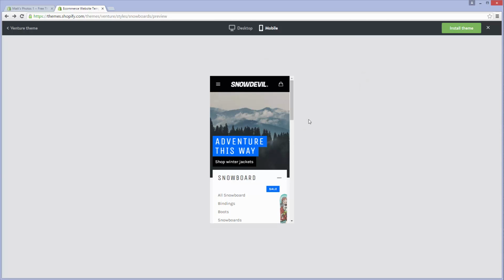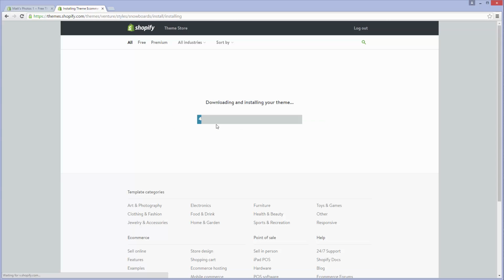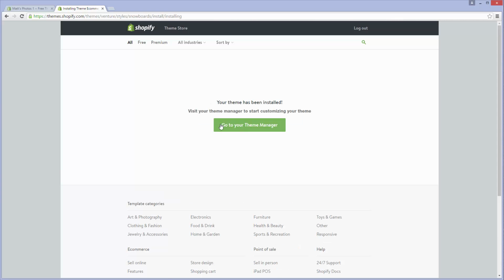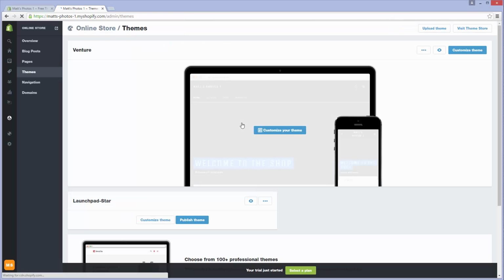Once you've found the theme that you like, and this is the one that I like, you can just click Install Theme. And for right now, since this is the one we want to use, we're just going to go ahead and say Publish as my shop's theme, and it's going to go ahead and do that for us and install it right on our website. And once that's done, you can just click here to go to your theme manager, and then we can start actually customizing our website.